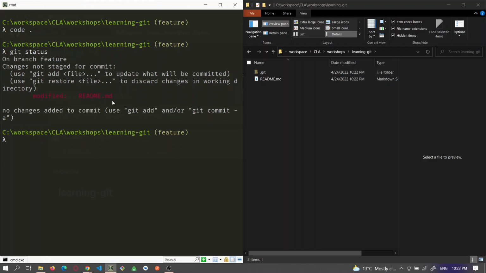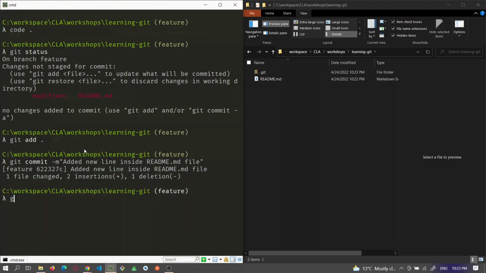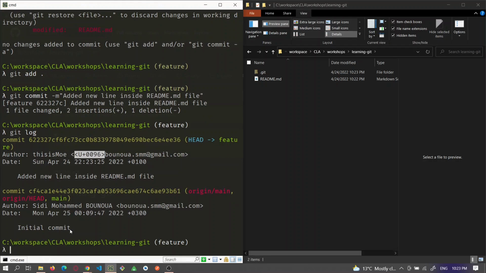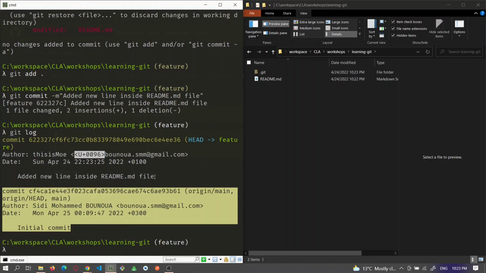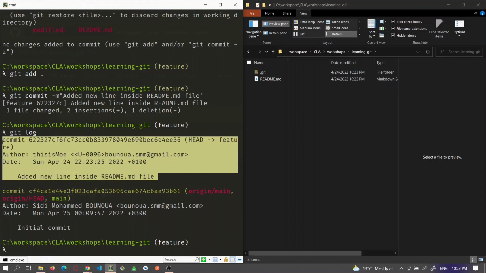To actually save our changes, we need to add this file or the changes to the staging area first. Then we need to commit those changes. So let's do that by using git add everything, then git commit, added new line inside README.md file. Awesome. If we check out git log, we can see that we have this initial commit first and then this newly created commit after.